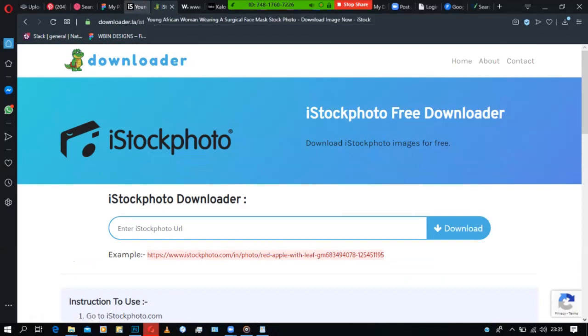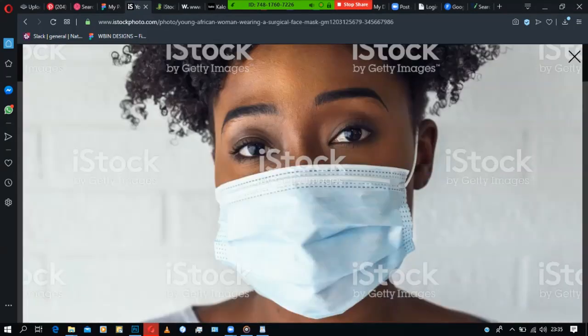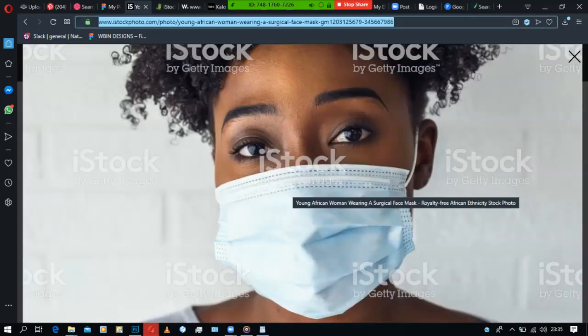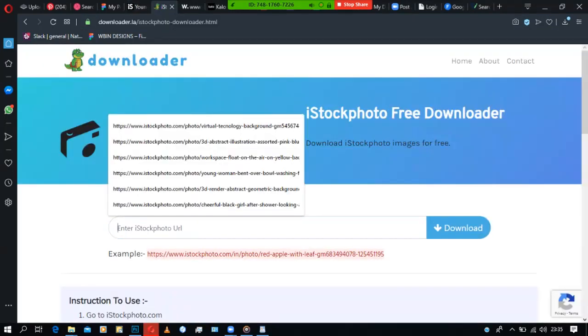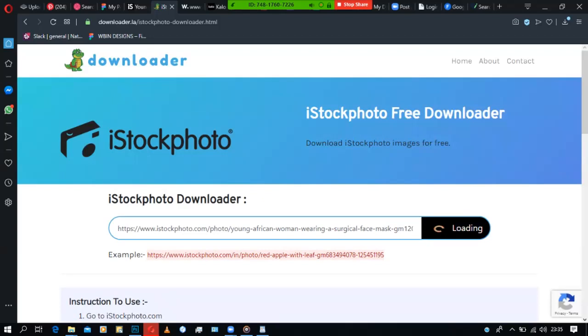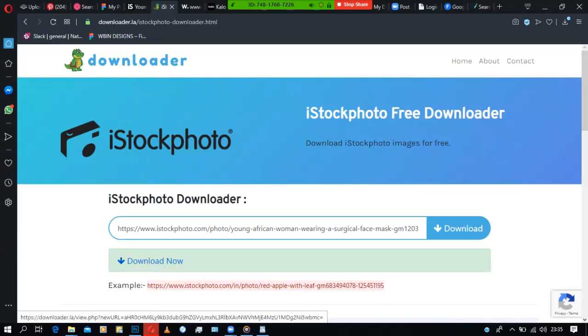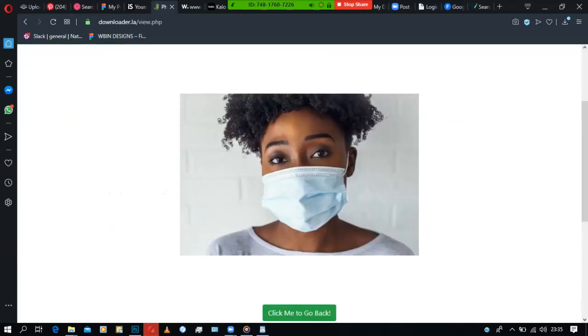So you can just go to that other tab and copy the URL. Click on this place, then copy the URL of this image. Then paste it here and click download. Then click download now, and it brings you your picture. You see? So easy and fast.